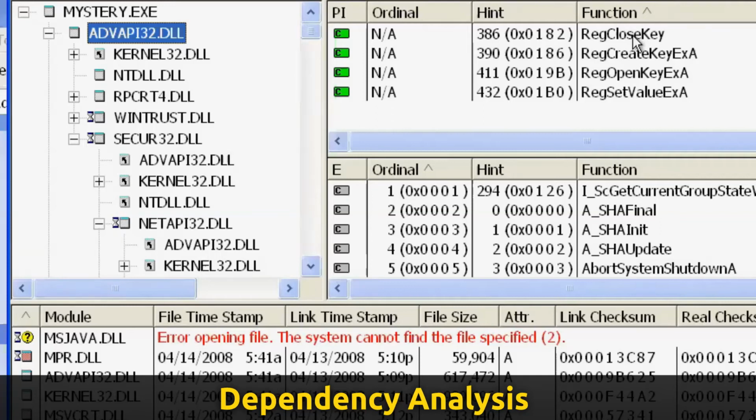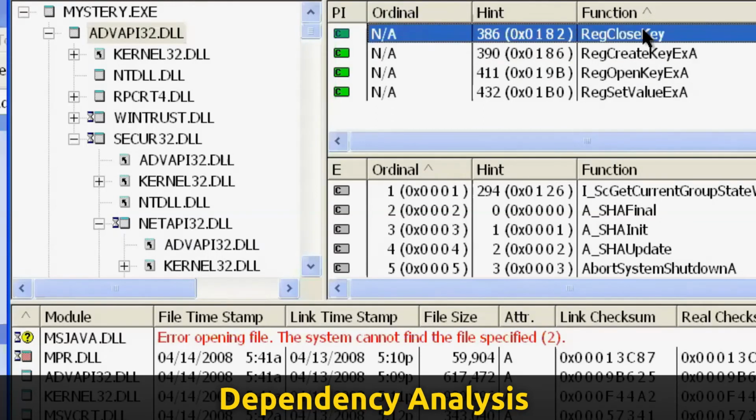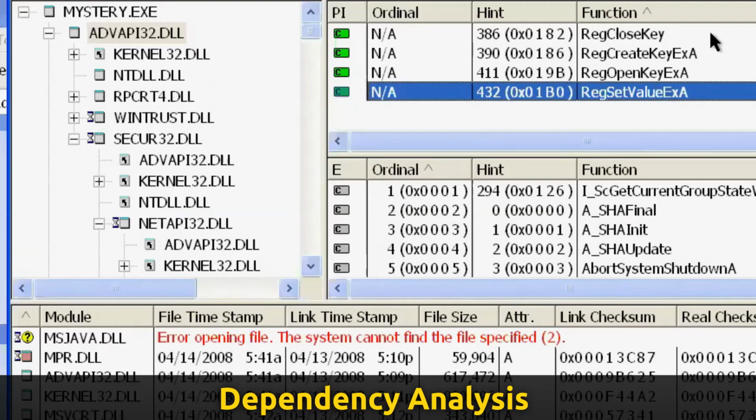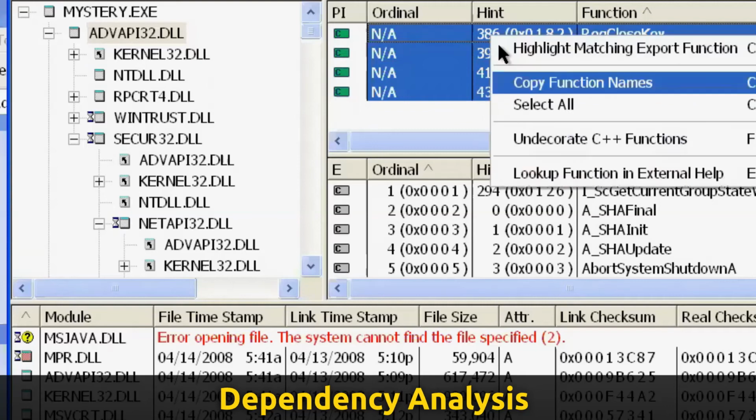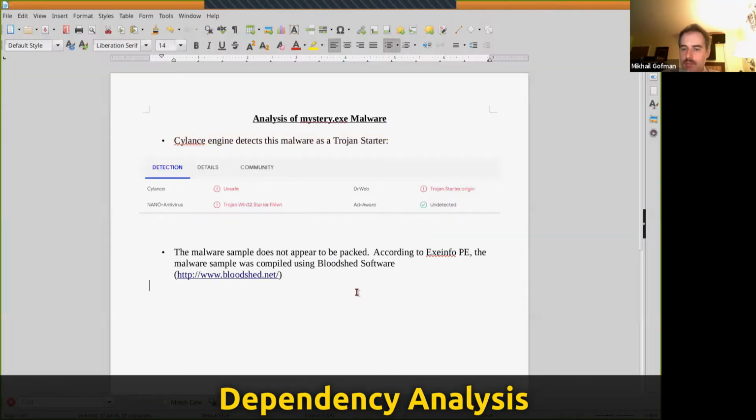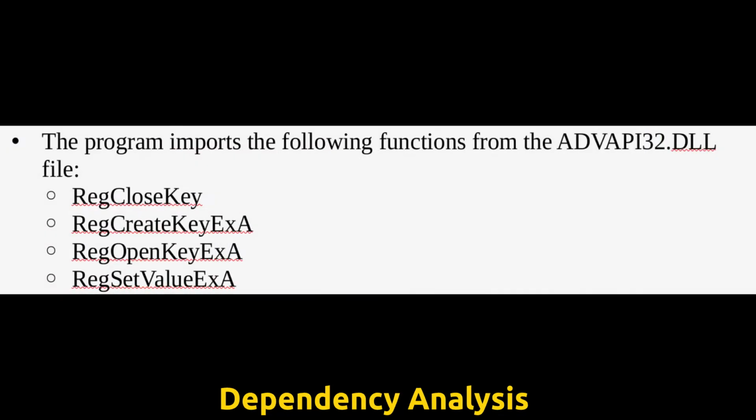And if we look right here, from this DLL file, the program imports the following functions: RegCloseKey, RegCreateKey, RegOpenKey, and RegSetValue. Now, those are registry functions used for opening registry keys and creating registry keys. So I'm going to make a note of that as well. I'm going to copy the function names and add them to my notes here. So I'm going to say the program imports the following functions from the advapi32.dll file. All right. Now, once again, this jives well with what we already learned.